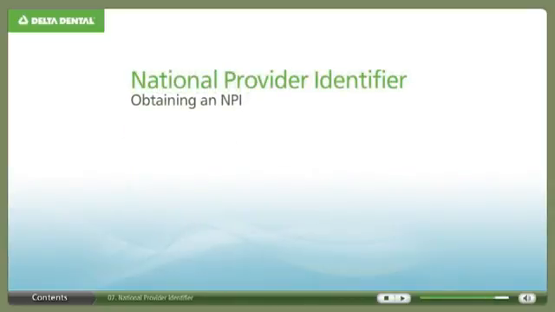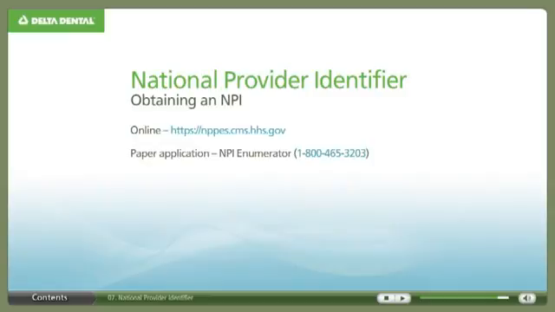Dentists can apply for an NPI in three ways: completing an application online at https://nppes.cms.hhs.gov, completing a paper application, which is available from the National Plan and Provider Enumeration System, NPPES, or another organization may submit an electronic file on the dentist's behalf. Note, the last option requires very specific delegation and is not recommended for most dental practices.